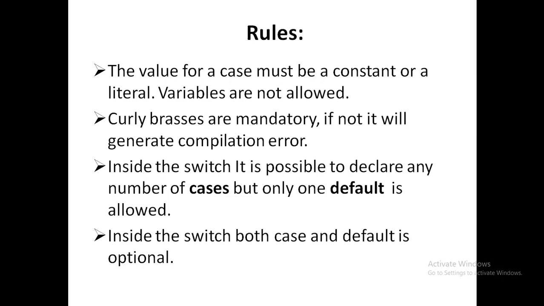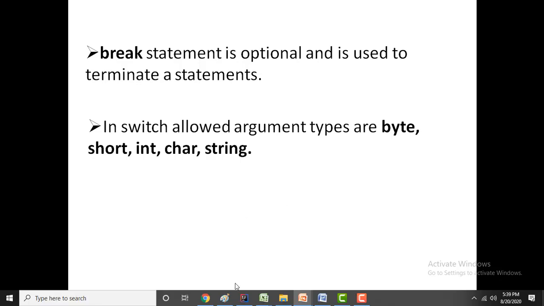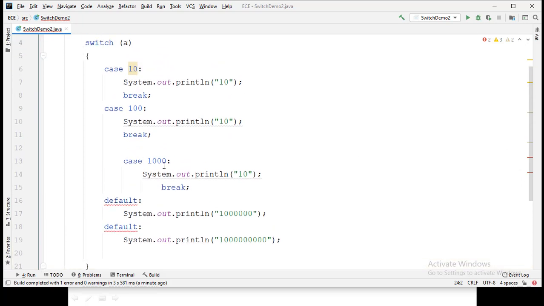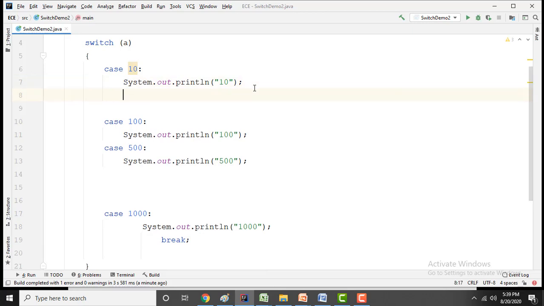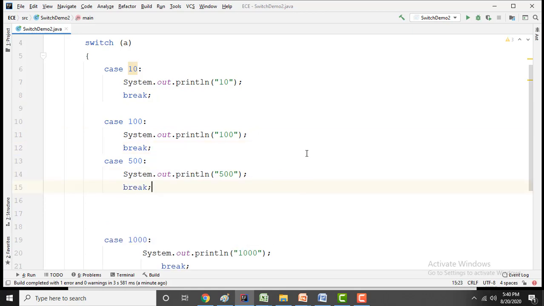Already discussed. Now coming to the next one: the break statement is optional and is used to terminate the statements. Suppose I have statements like a equals 10, b equals 20. This is my example. Here I am using only one break. First I will explain with the break. What will happen is it will terminate the statements.